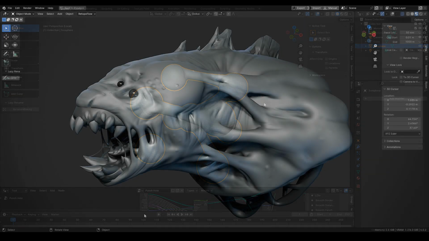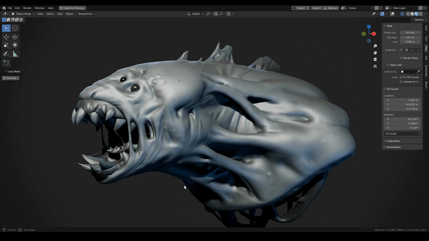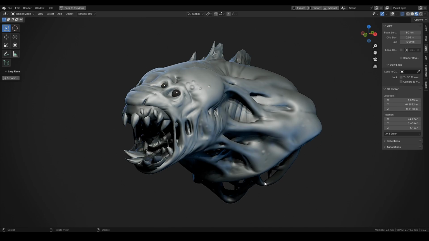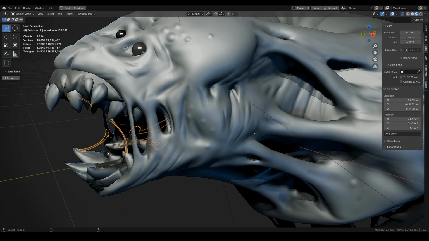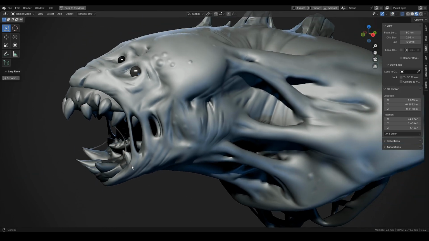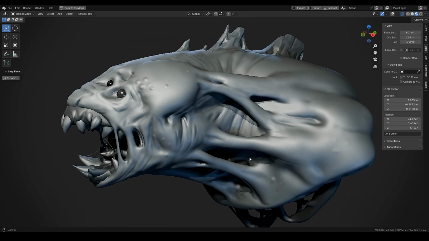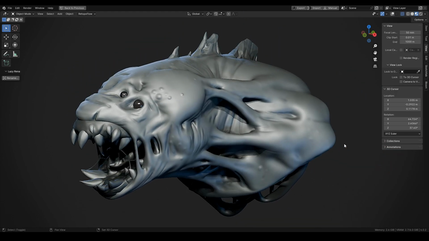Here's a last look at the demo sculpt I did for this tool. I used it for those hand tendons here, and for the saliva on the teeth, for the body itself also. Yeah, it's really fun to use and it's free.